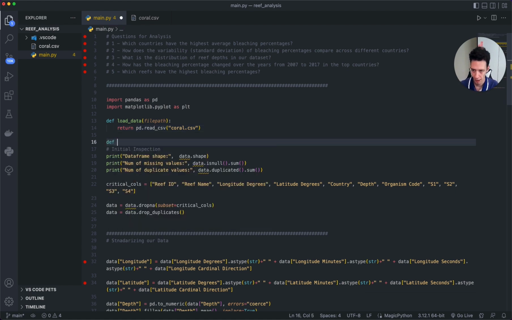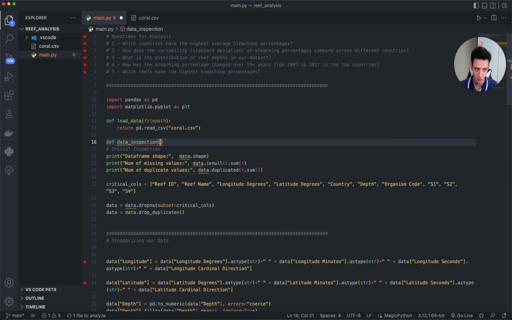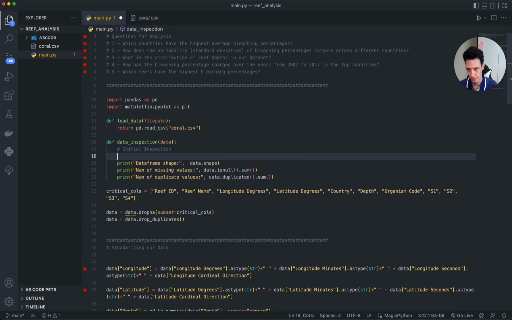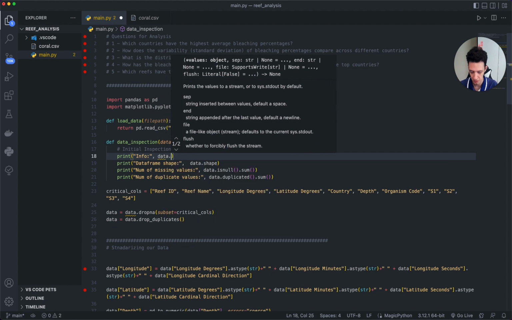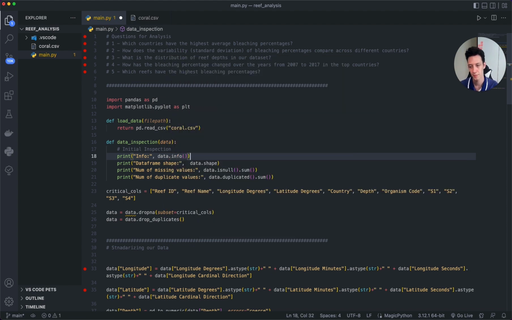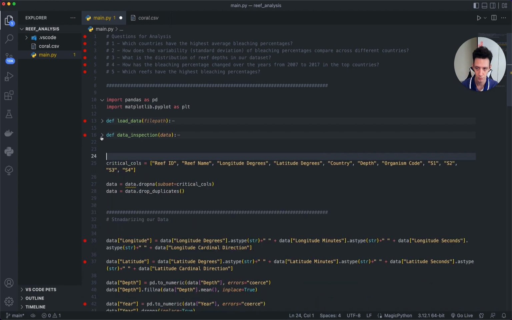Okay, next up, I would like to create a data inspection function. This is going to be given our entire data frame. And pretty much everything in here, I'm just going to bump this inside. And let me put down here again, let's just call this info, and let me put that data.info. Okay. So, I mean, there we go. I've created 2 functions for code reusability that I can call at a later stage. I'm going to close these as I go through them. All right, let's see how we can get this looking.